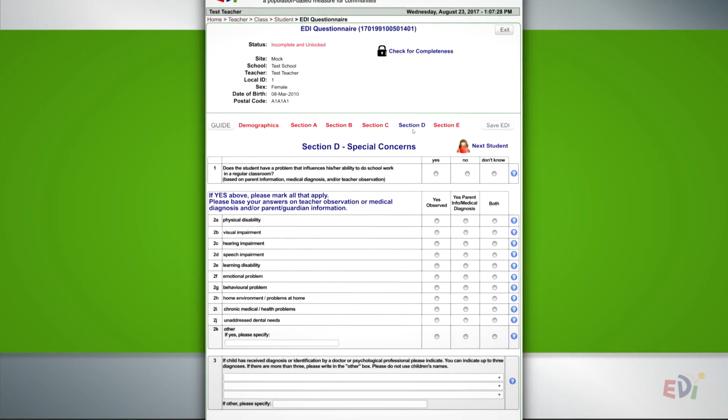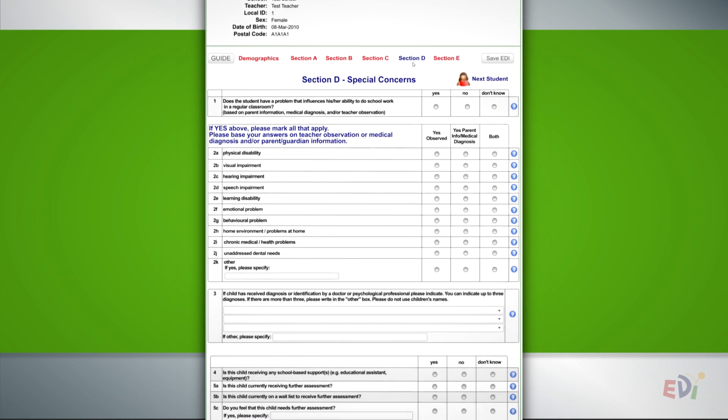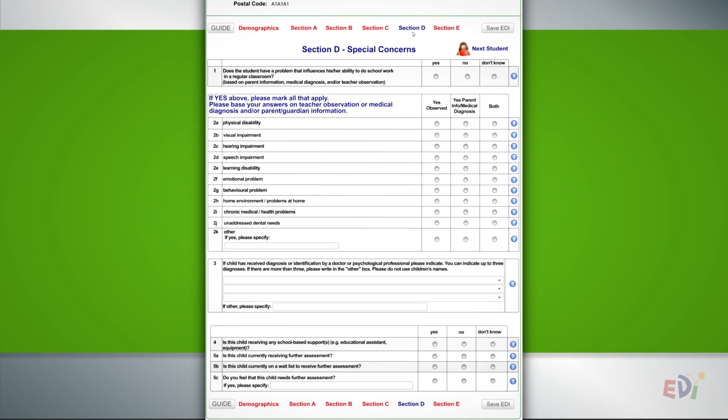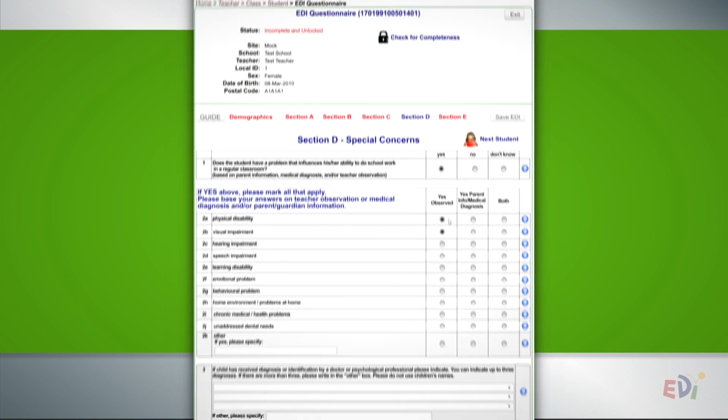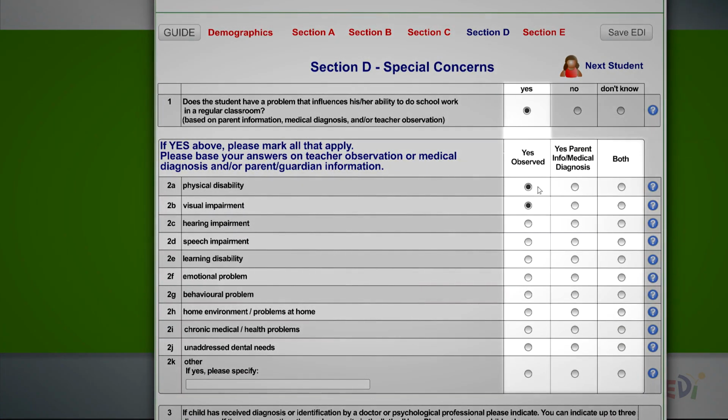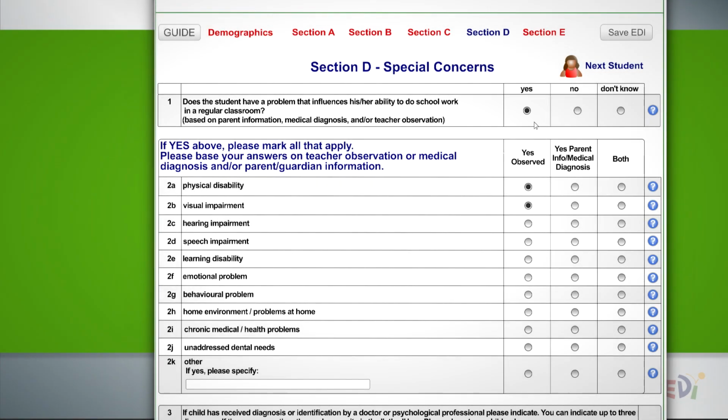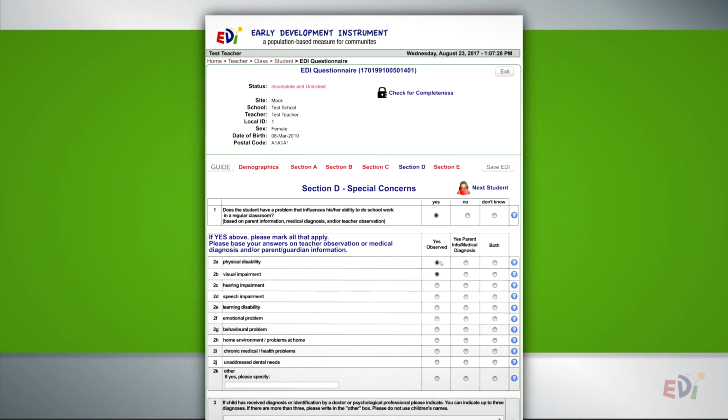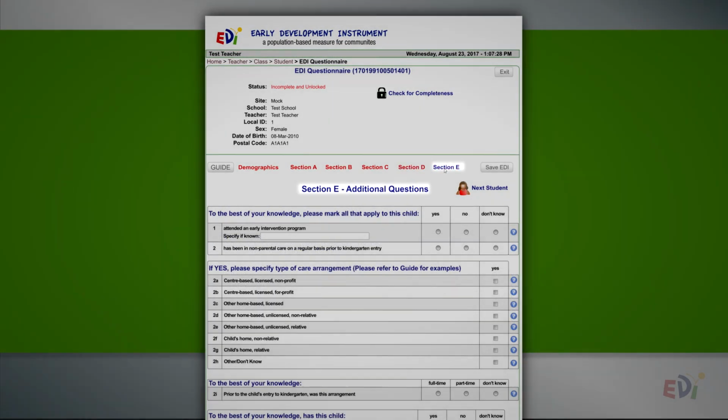Section D refers to any special concerns about a particular child. Please refer to your guide for the definition. Please note that you may choose more than one answer in question 2. However, your answers in question 2 must be consistent with your answer in question 1. If you have responded yes, the student has a problem influencing his or her ability to do schoolwork in the classroom, you must select at least one of the special concerns in question 2.